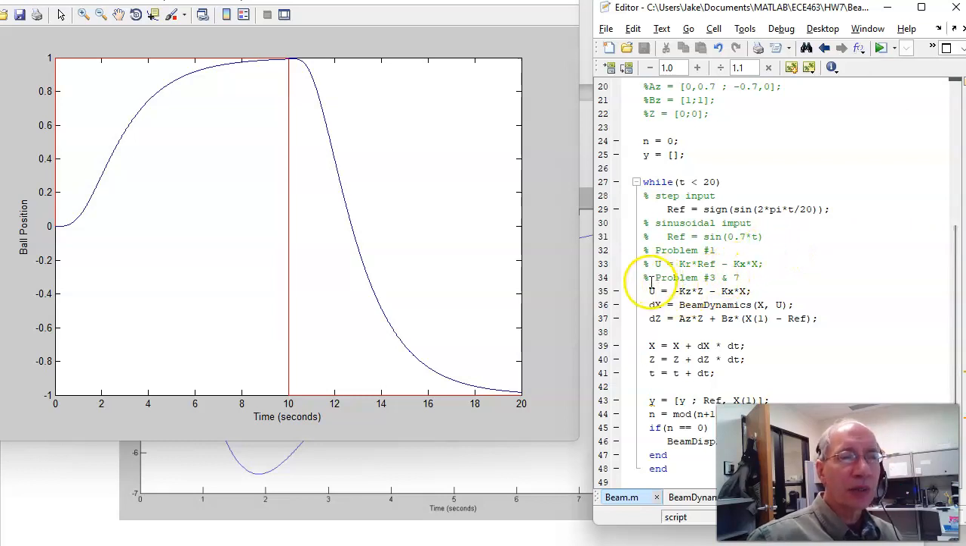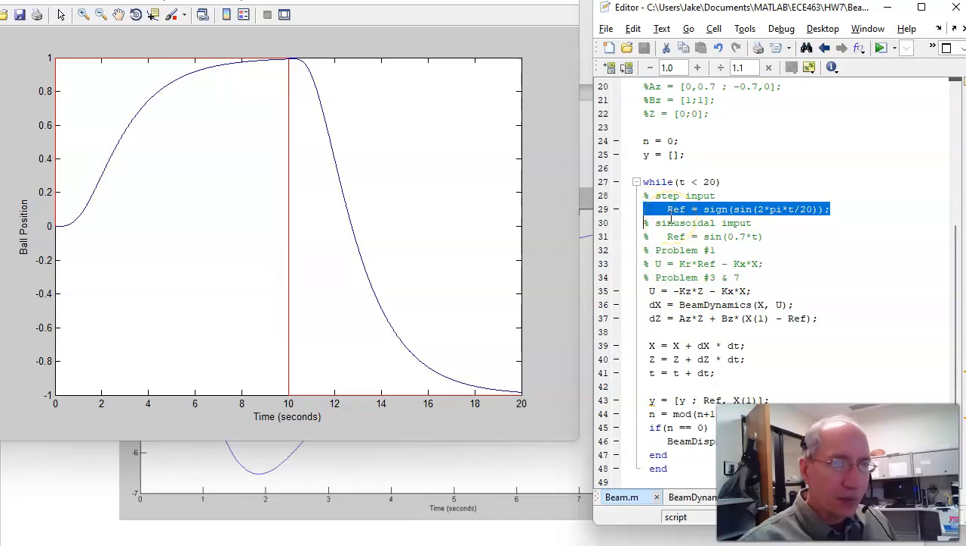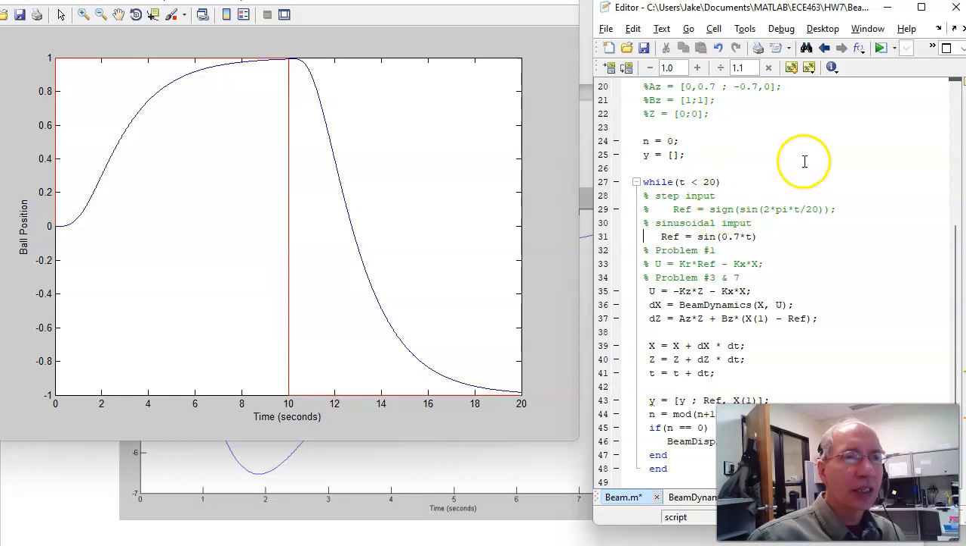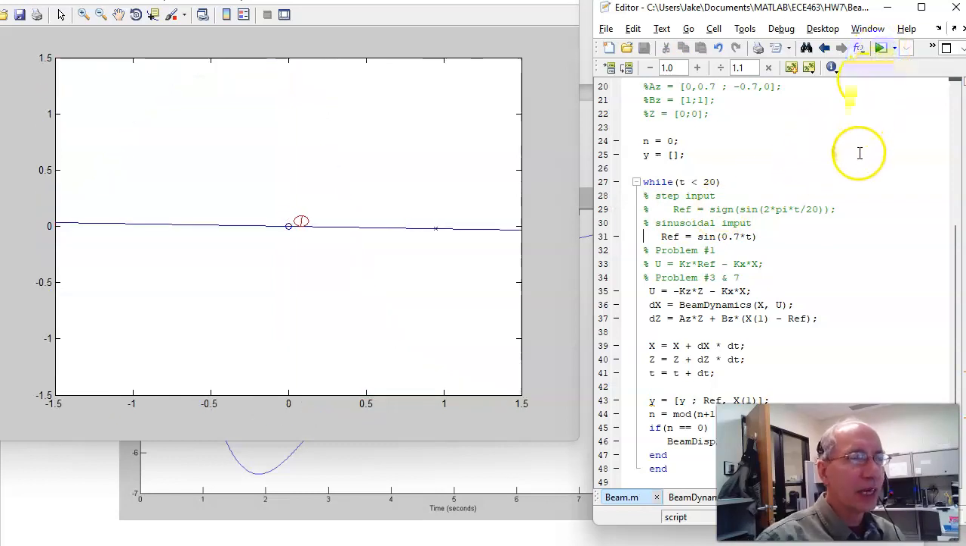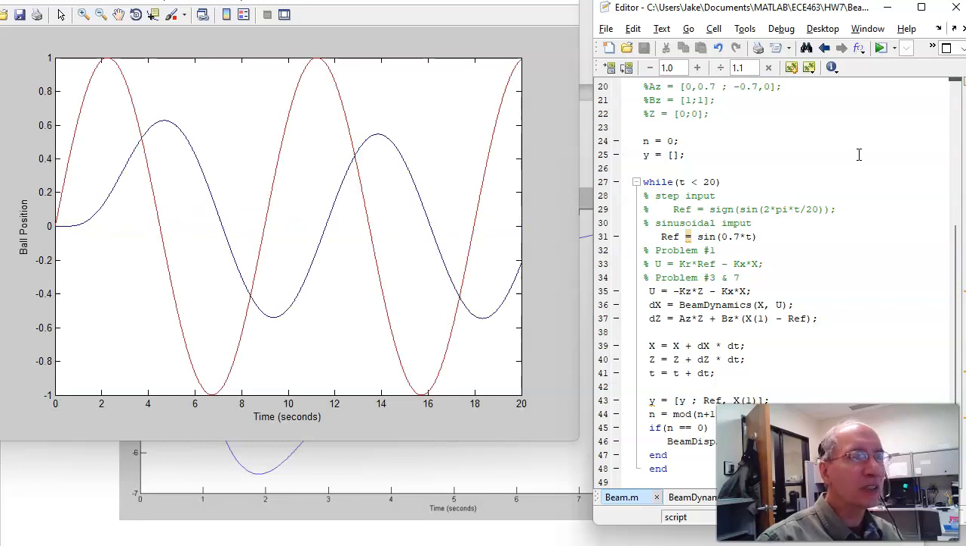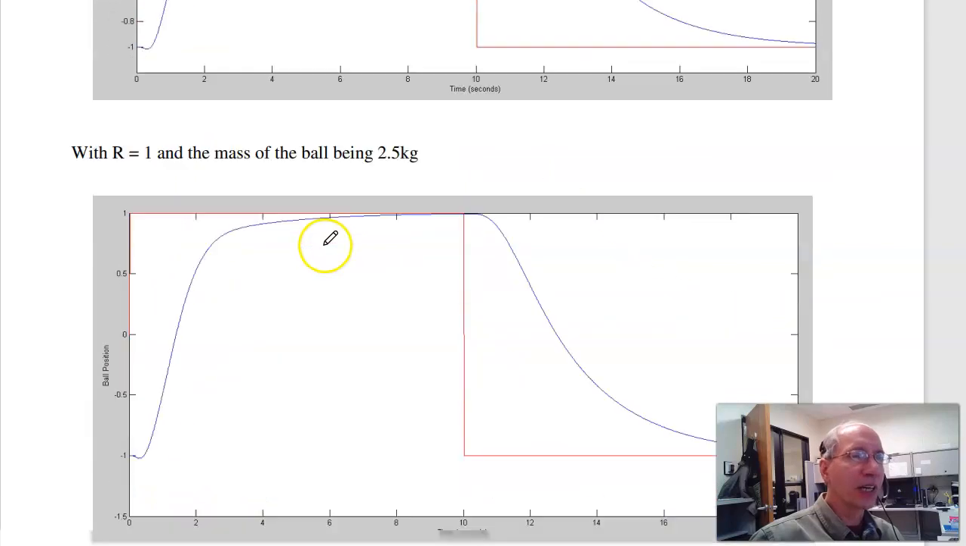Okay, the next problem. That works for a step. Does it work for a sine wave? So let's try it. Here is a sine wave input. See what happens. There's my sine wave going back and forth at 0.7 radians per second. And she's trying, but not terribly successfully. The problem with the previous solution is it tracks a constant, but doesn't track a sine wave. If you do want to track a sine wave, I need a different servo compensator.